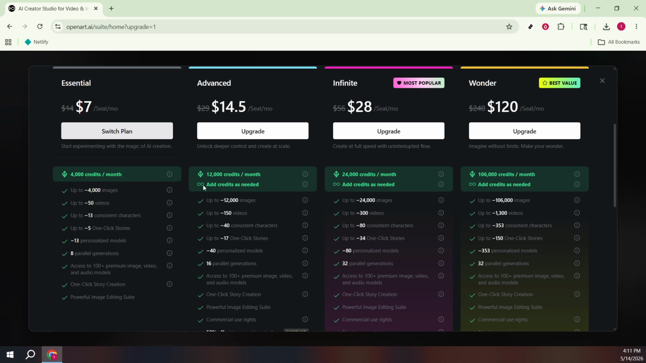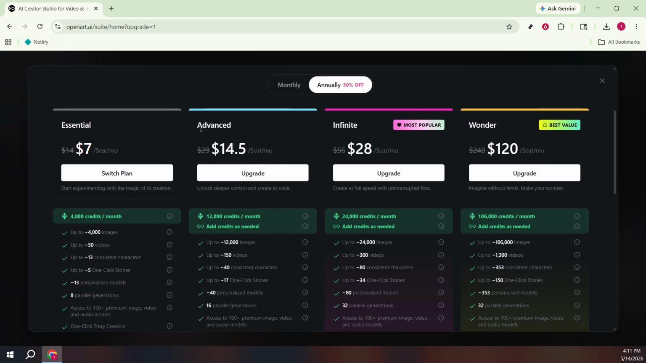This tier typically expands on credits and features, designed for users who create more frequently or want a buffer for busier weeks. As you compare, think about your average weekly output, how often you iterate, and whether you'll benefit from higher limits. Next, click on Infinite.